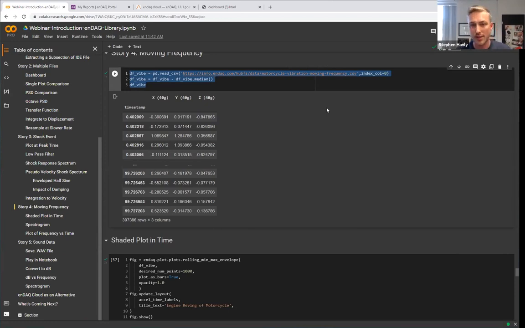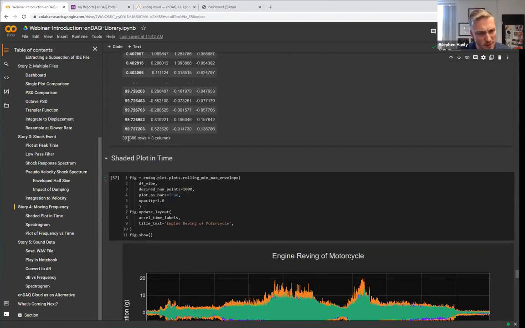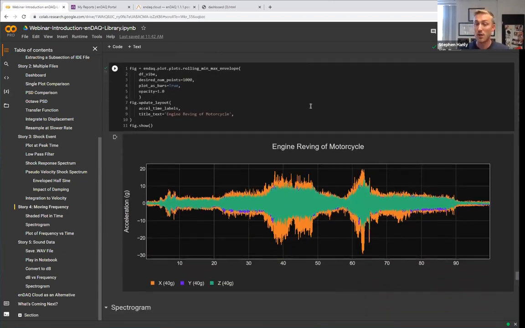It was data recorded by our device, but I just want to, again, use another example of CSV data. So it's on a motorcycle. And again, there's about 4 million points here. I could plot this whole thing with that function or endak.plots.